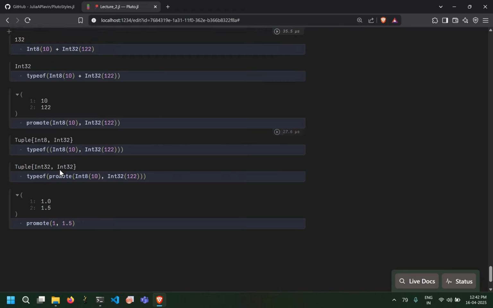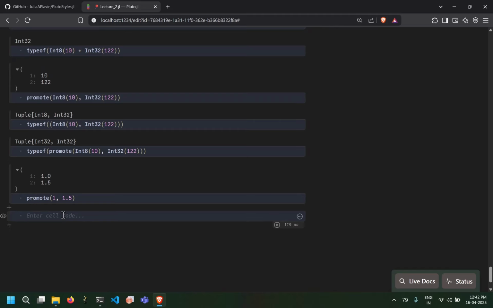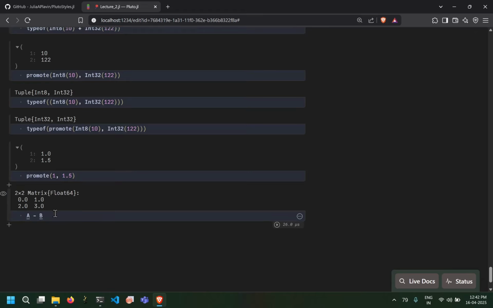Okay, now we have seen how to do addition. Now let us see how to do subtraction. So you can see again, this is using a common float64 data type, and it has subtracted one from every element. Now let us define another array.